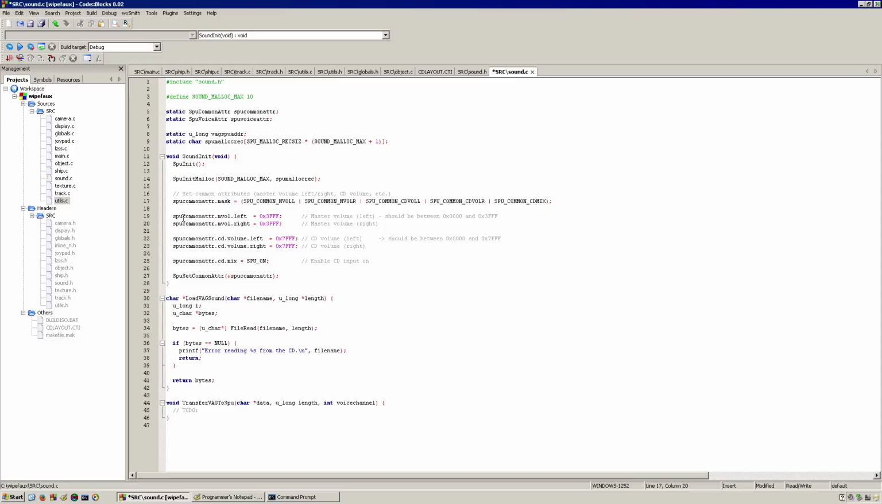And then for each one of them, I have in my struct common attributes dot master volume, so master volume dot left, I set this value right here. The master volume left is a value between 0 and 3FFF, so I'm just setting the maximum value for the left, and for the right, the same thing. So this is the master volume, left and right. I have something called SPU common attributes CD volume left and right, where the maximum is 7FFF. So CD volume left and CD volume right should be a value between 0 and 7FFF. And then I have this CD mix, which is basically just enabling the CD input on.